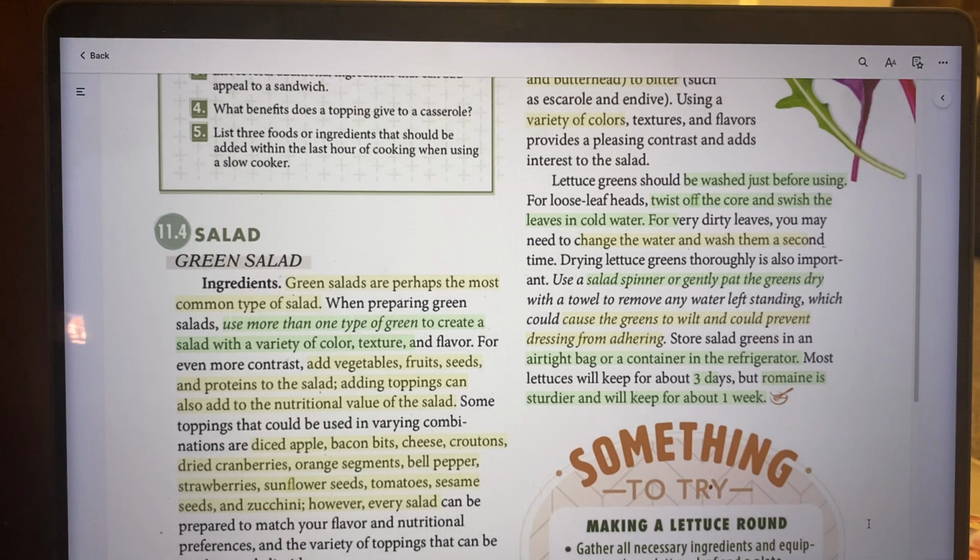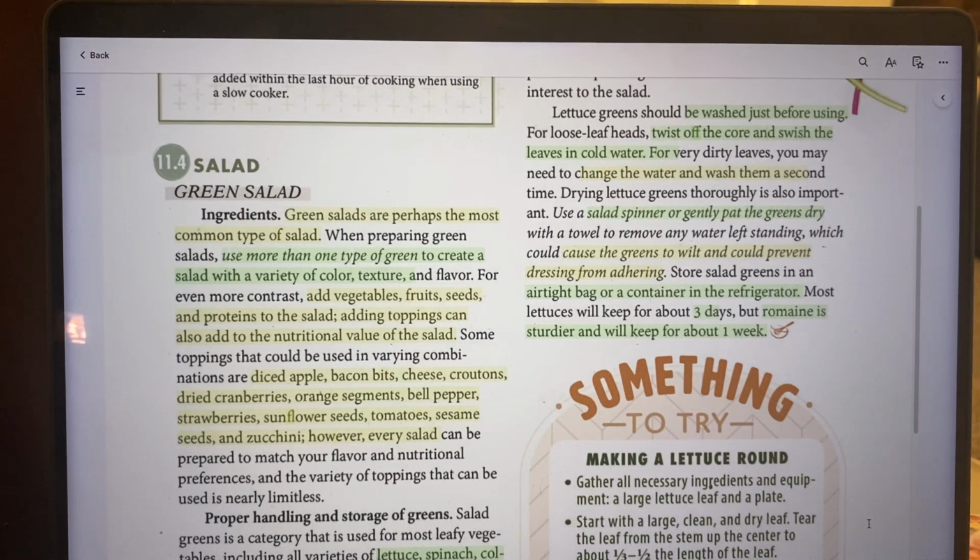You don't want a salad that has a lot of water in it, that's for sure. Also, the water can cause the greens to wilt and could prevent the dressing from adhering. So you want to get rid of all the water on the lettuce leaves and such before you make the salad. Store salad greens in an airtight bag or container in the refrigerator.